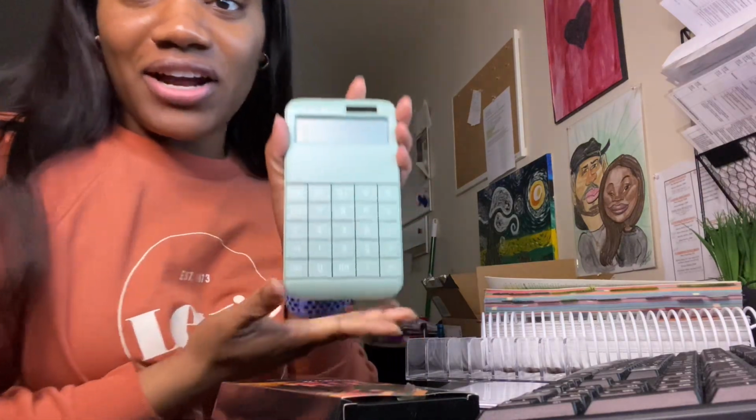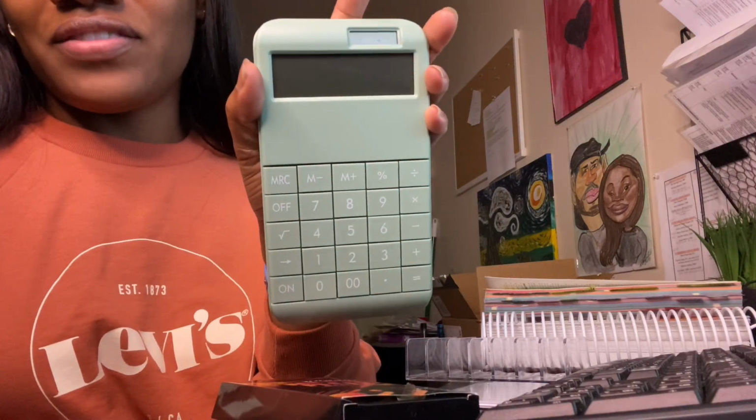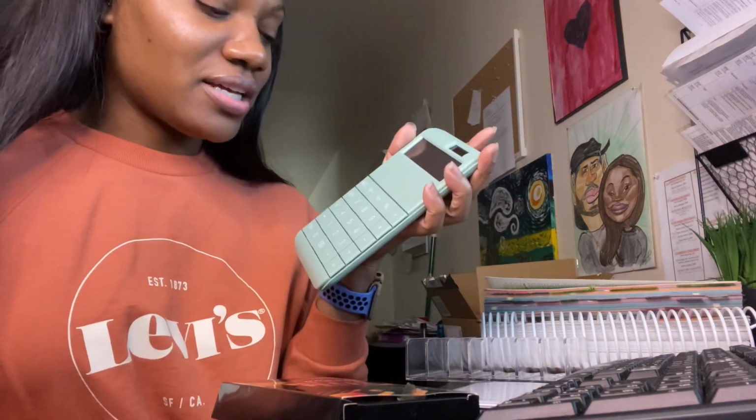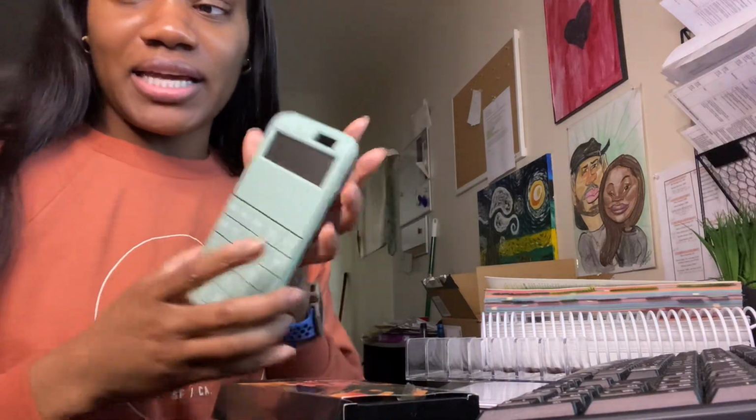And then I have this new little pretty calculator. I love the color green and I love this color. Is this like a pastel green? I feel like that's the color of it. It's really, really light.